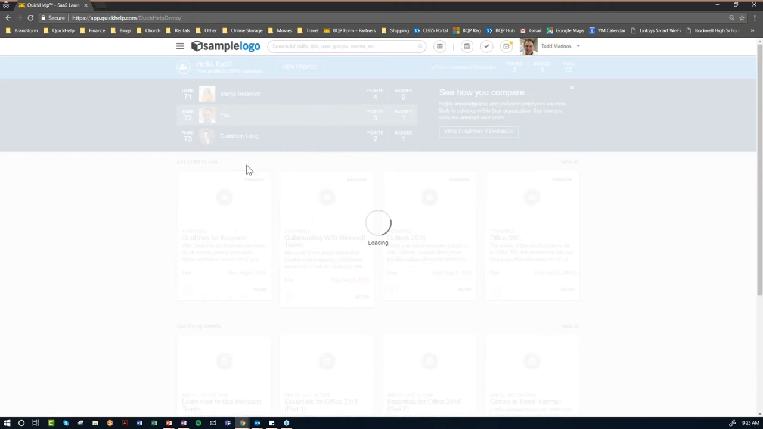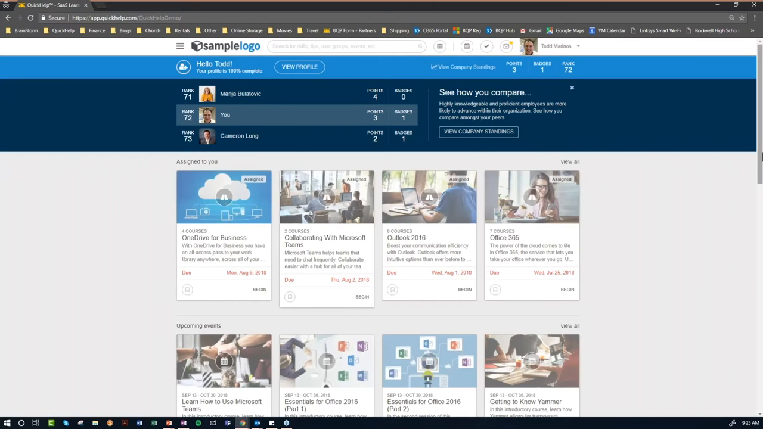Okay, the other thing is you'll notice at the very top of my screen, most prominent is the content that's assigned to me. So there are various skill paths that my organization thinks would be beneficial for me to watch. So maybe it's an Office 365 migration, and we're also going to be launching Teams and OneDrive, and so there's some content that's been assigned to everyone in the organization.